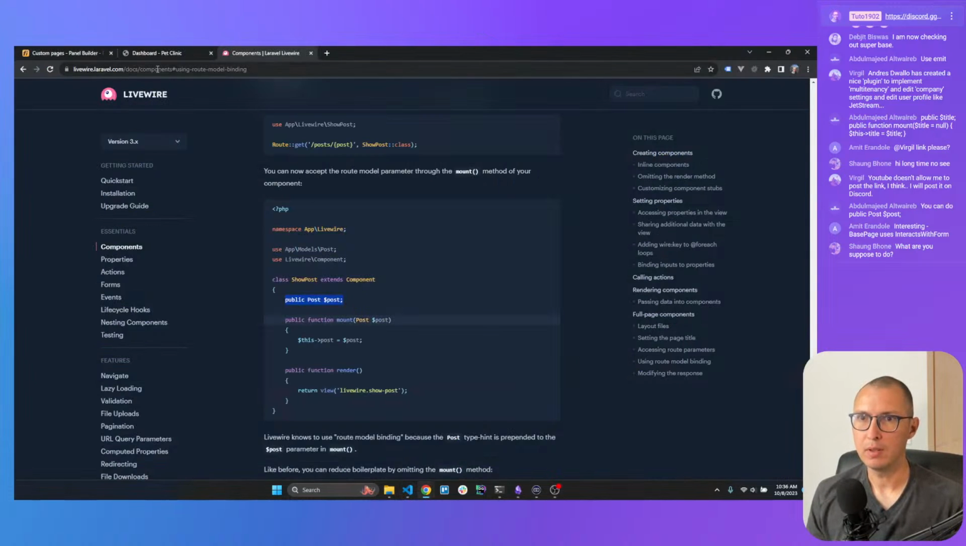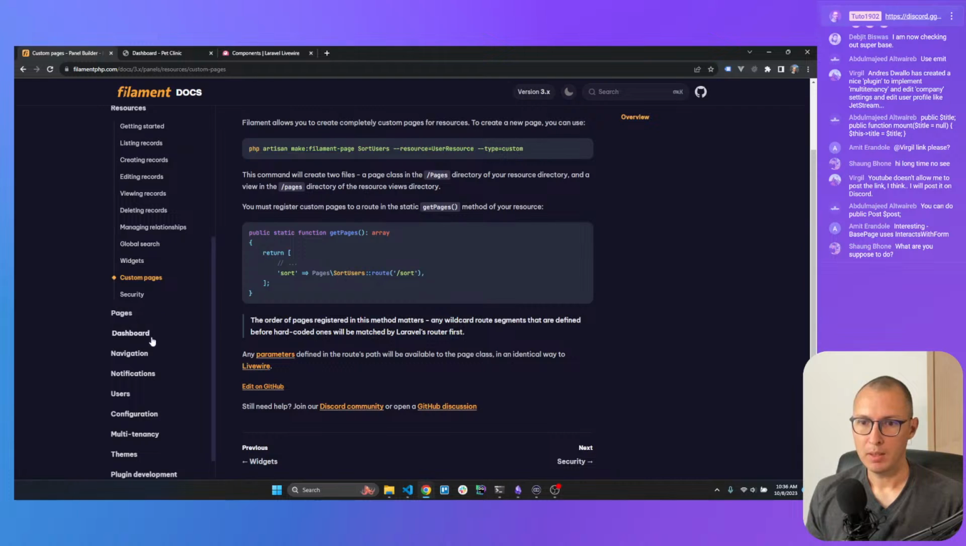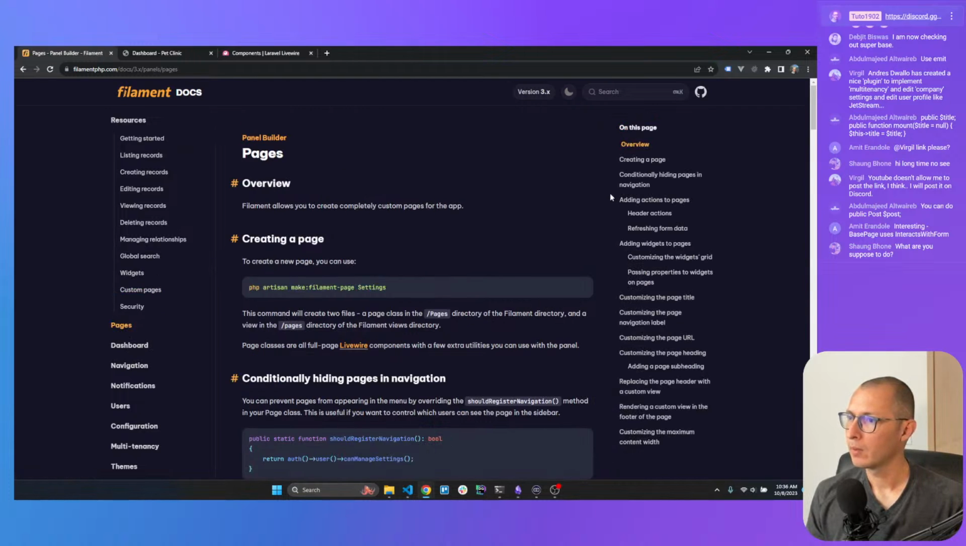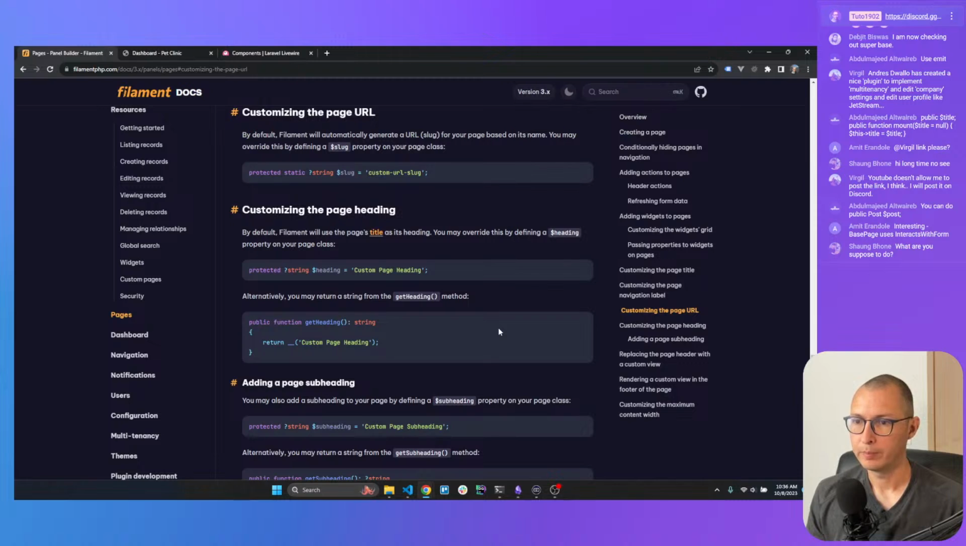And I believe there was something in pages here. Creating a page, adding widgets, customizing the page title, customizing the page navigation label and the page URL. By default, Filament will automatically generate a URL slug for your page based on its name. I don't know if the slug is what I'm looking for.